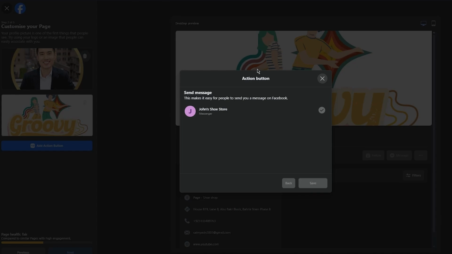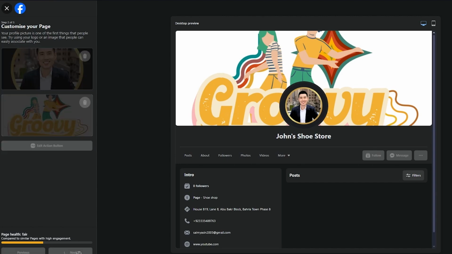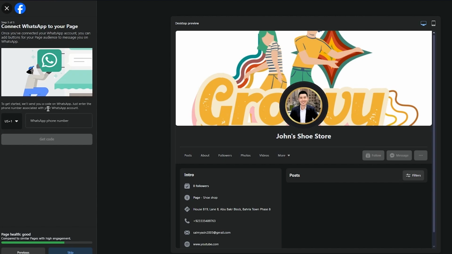And that basically goes ahead and sets up an action button that you can find over here. All right. And once you're done with this, you're going to click on next. Once you click on next, it's going to bring us to the actual page where you're going to want to go ahead and add different connections.